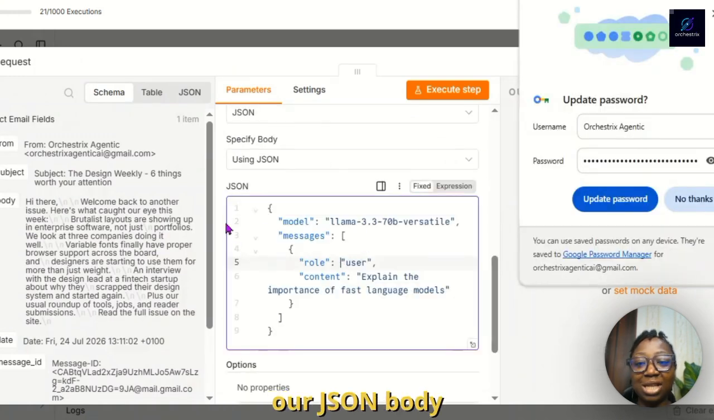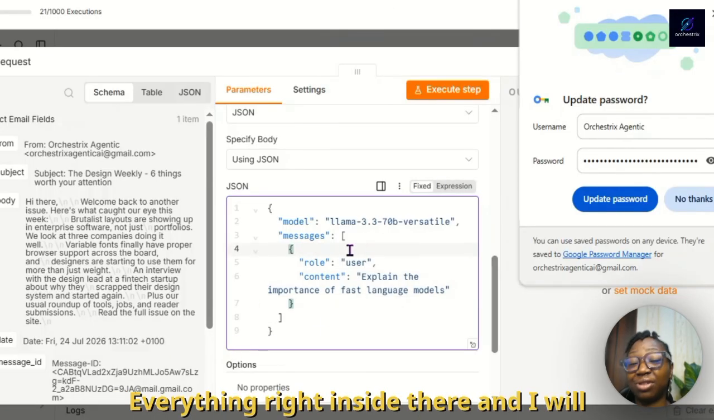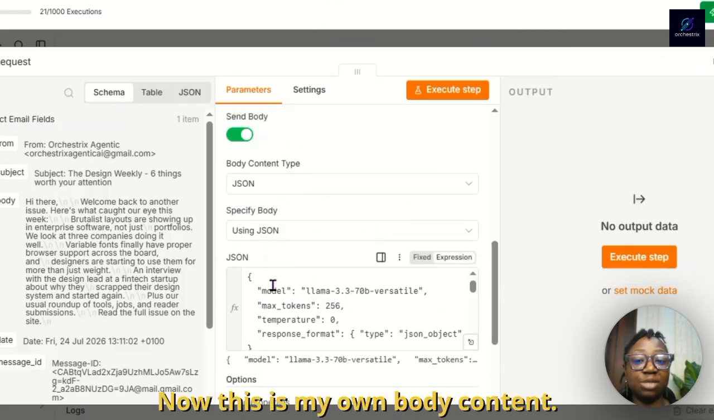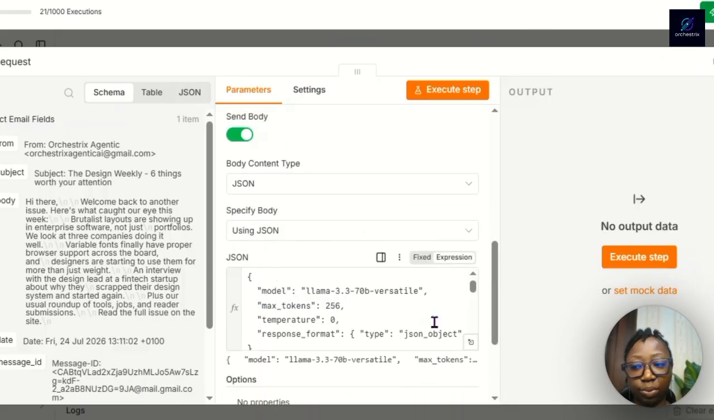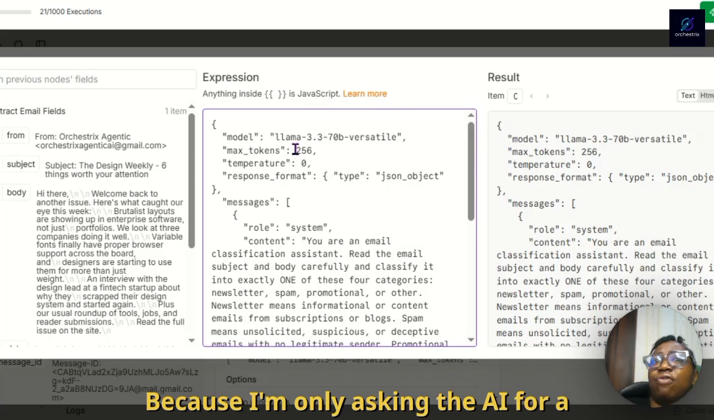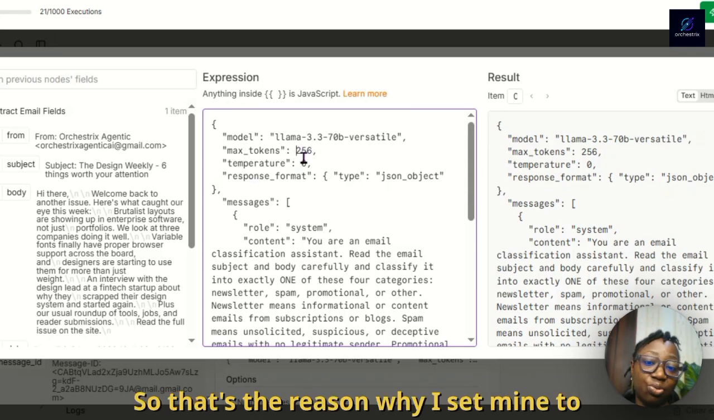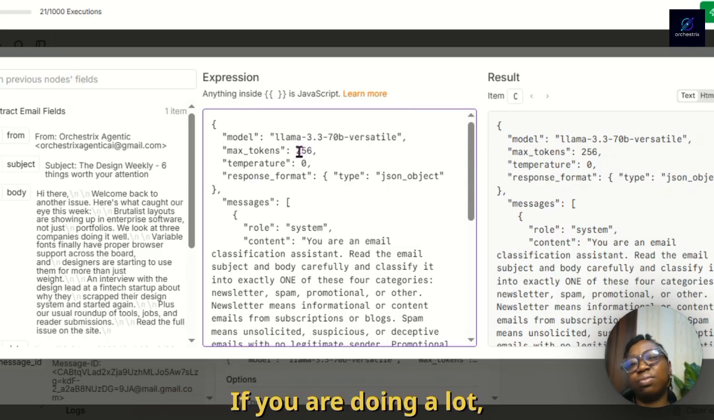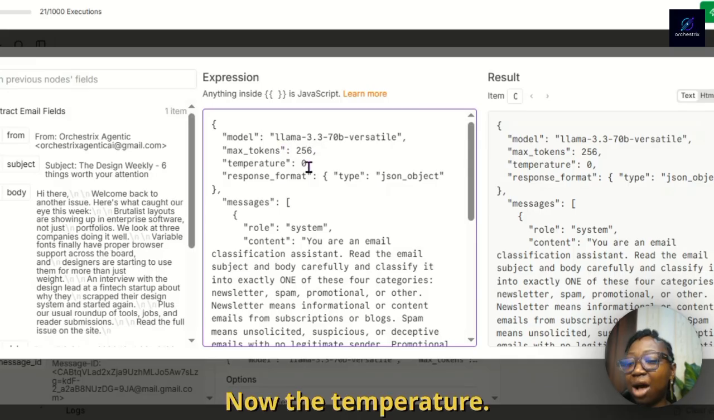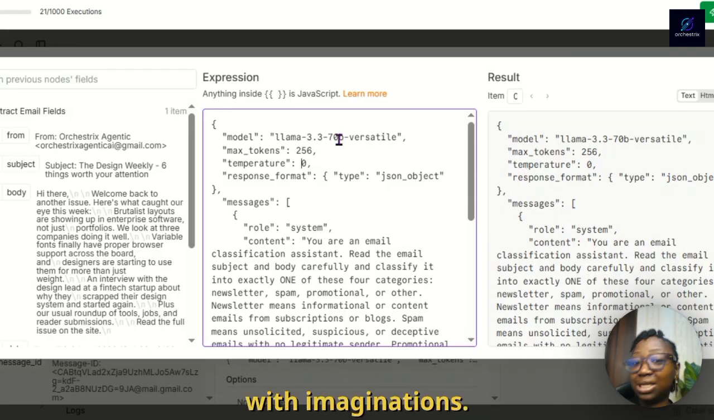Now, our JSON body was imported here. However, I'm going to copy and paste mine, the one I'm going to use, with my prompt, everything right inside there, and I will show us. Now, this is my own body content. We are using JSON. Let me go through the body with us. My maximum token is set to 256 because I'm only asking the AI for a category and just a one sentence summary. There is nothing much I'm doing. So that's the reason why I set mine to 256. If you are doing a lot, kindly increase yours. Now the temperature, I've set mine to 0 because I don't want it to be creative with imaginations.